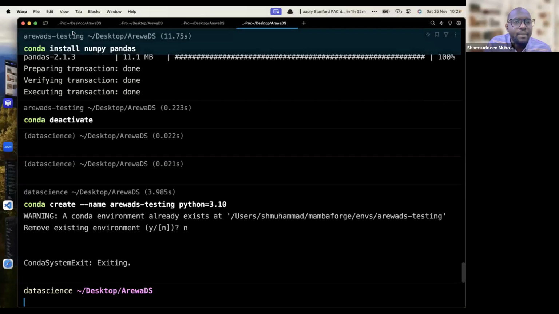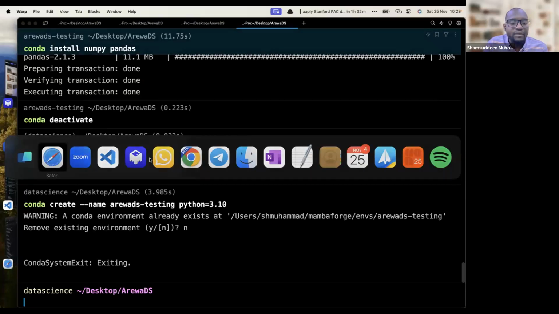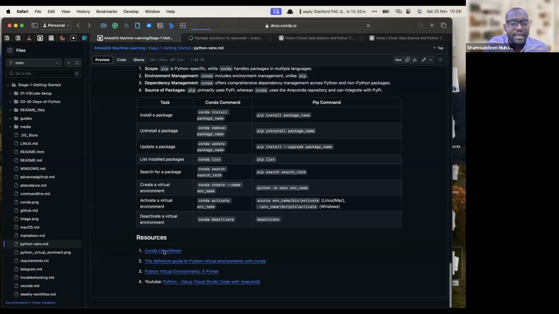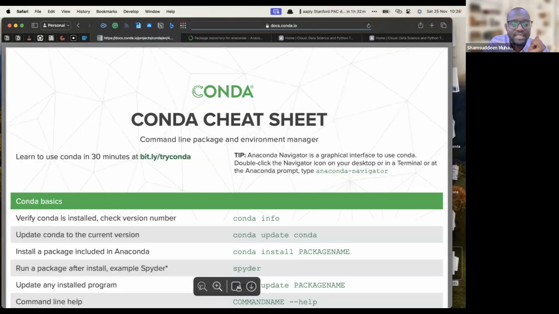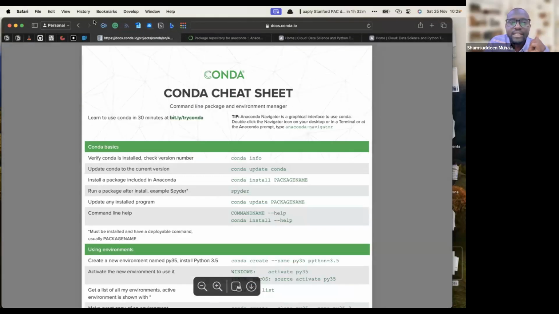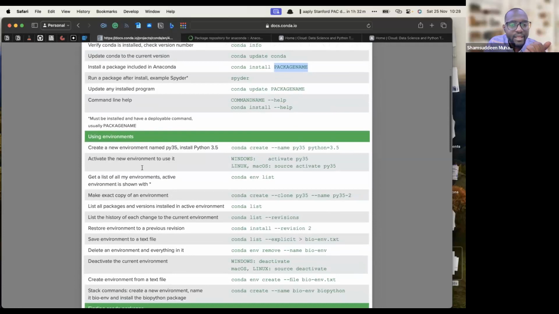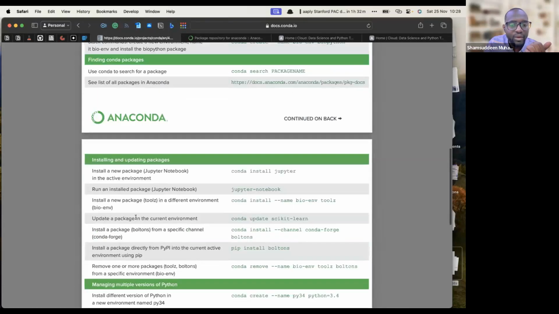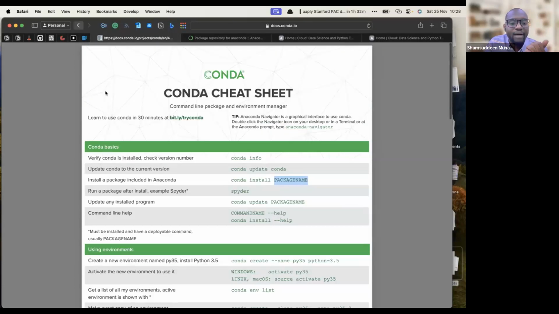There are many other things that you can do with conda. For example, here, this is what we call the conda cheat sheet. If you want to see a lot of information about conda, you can come here: conda info, verify the version of conda, conda update, conda install with the package name, anything you want to do. There are many cheat sheets that you can have more information from. You can have access to that.